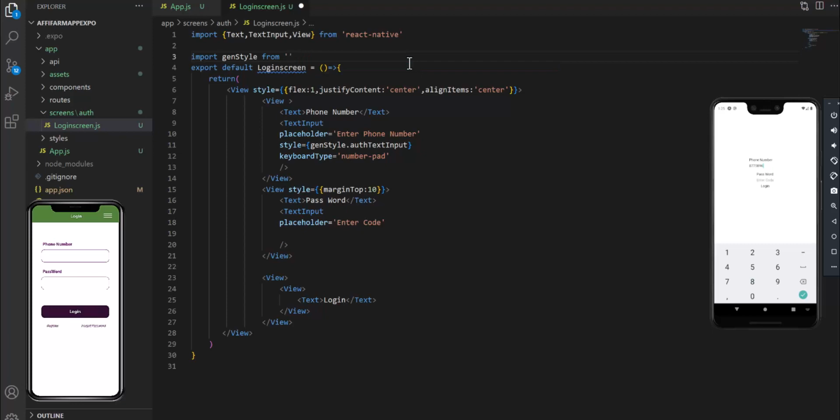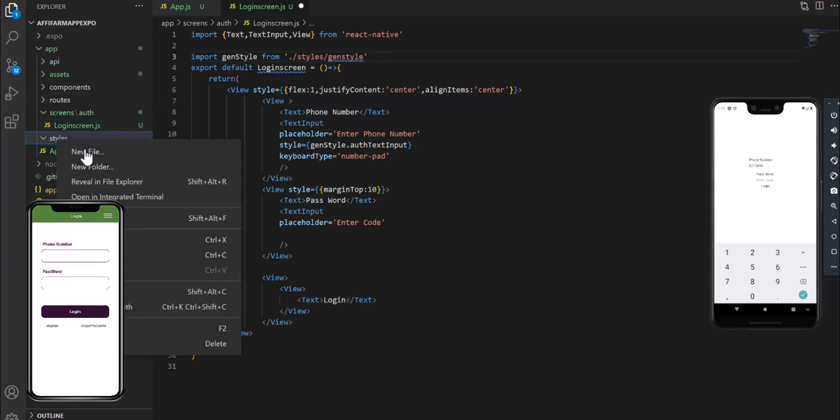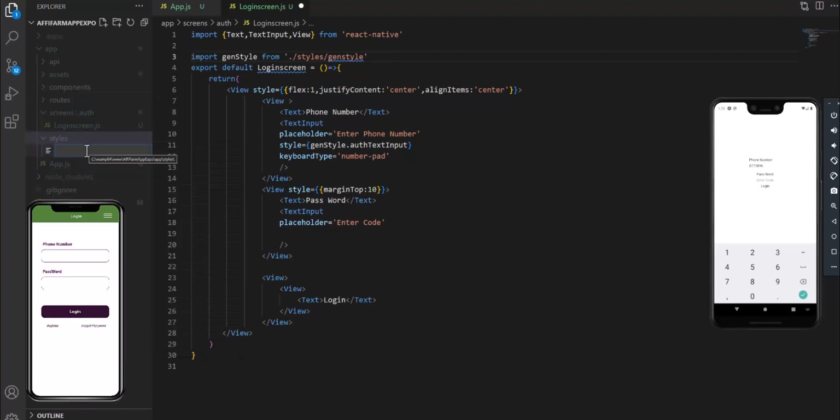Okay, so we just need to go to styles, and then inside styles we're going to create one called gen style, with a small g. All right, so we go to styles, and then we create a new file and we call it gen style.js.